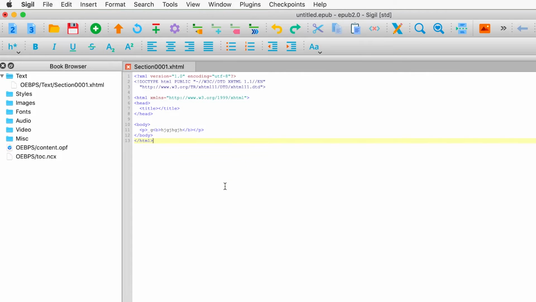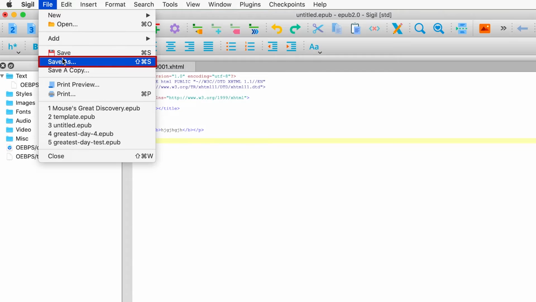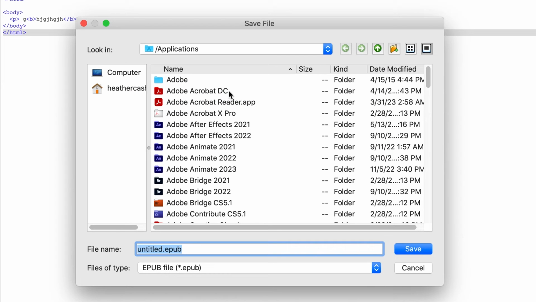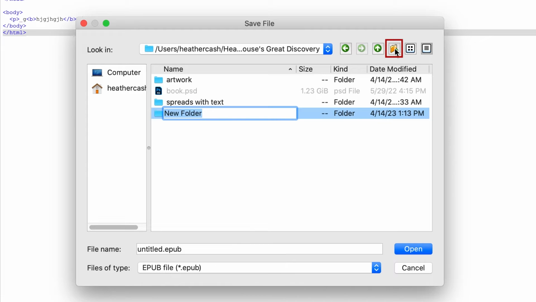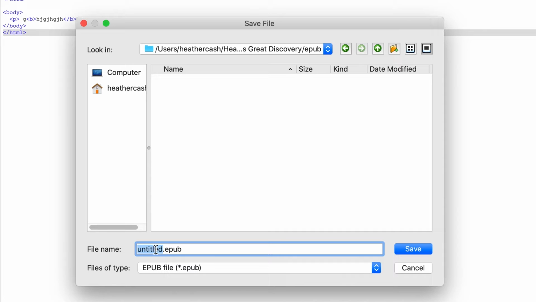So we have this open here, and I'm just going to go to File, Save As, and I'm going to find my folder that I want to keep it in. I'll create a new folder here and call it EPUB, and I'll go inside there. And then I'm going to name it Mouse's Great Discovery.